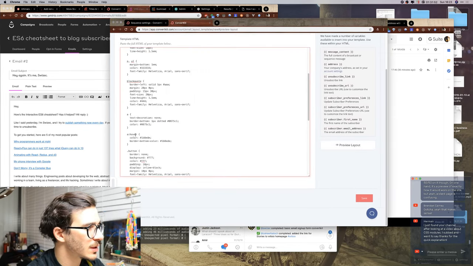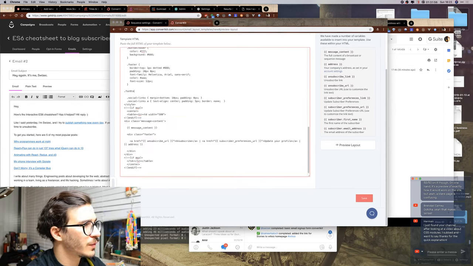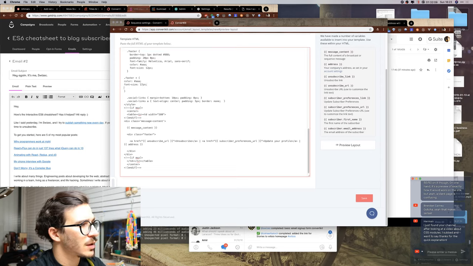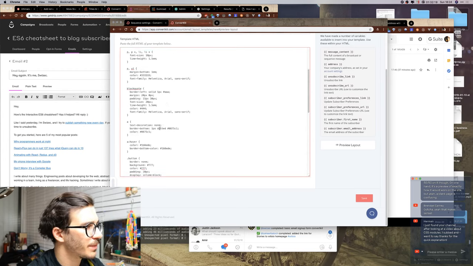Okay, so we said dot footer asterisk is going to be color hash A font size 17 pixels, and we said what else? Dot footer A is going to be the same as this. Where are we?